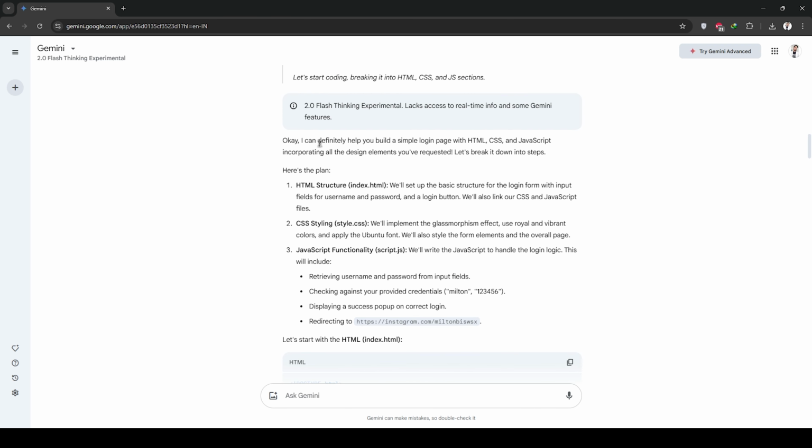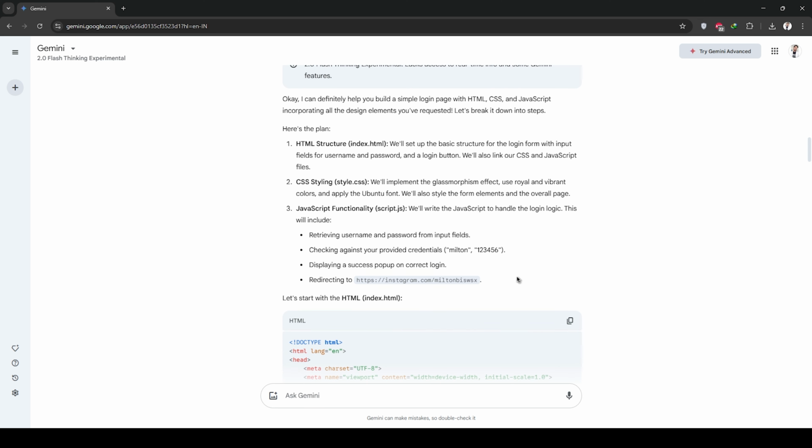So Gemini's reply is: okay, I can definitely help you build a simple login page with HTML and JS, incorporating all the design elements you have requested. Let's break it down into steps. Here's the HTML plan: index.html will set a basic structure for the login form with input fields for username and password and the login button. We'll also link our CSS and JS files. For CSS, we'll implement the glass morphism effect, use royal vibrant colors, apply the Ubuntu font, and style the form elements and overall page. Then the JavaScript functionality.